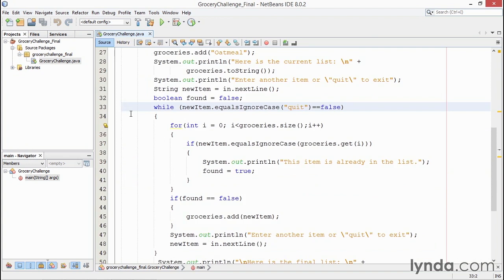My while loop is set up to compare whatever value they entered to the word quit. If they entered quit, my while loop will not execute. But if they entered a valid item, I'm going to go into my loop and look for that item in my array list. I searched the entire array list, again using newItem.equalsIgnoreCase, so it doesn't matter whether they entered coffee with a little c or coffee with a capital C, I'll still find it.